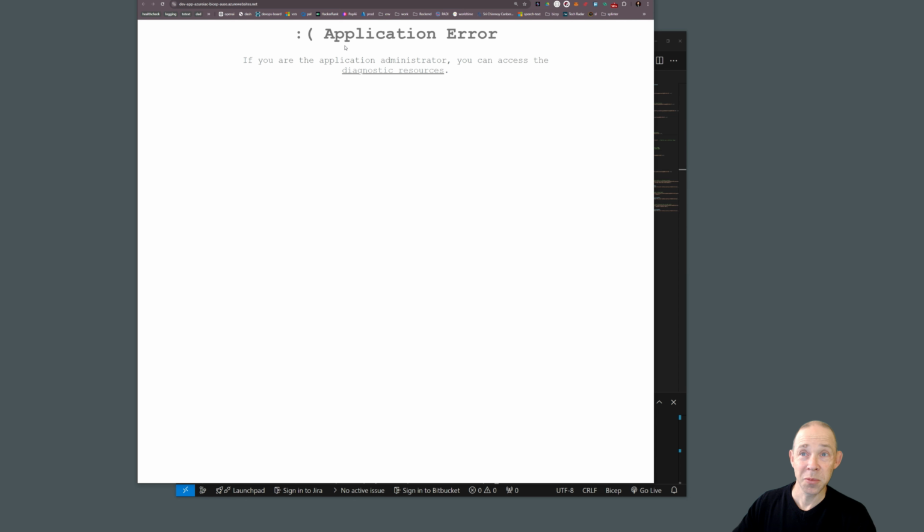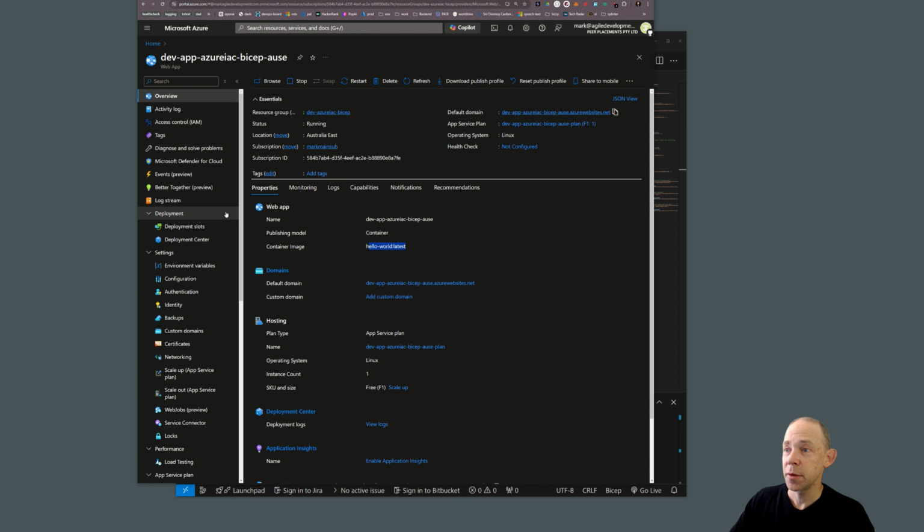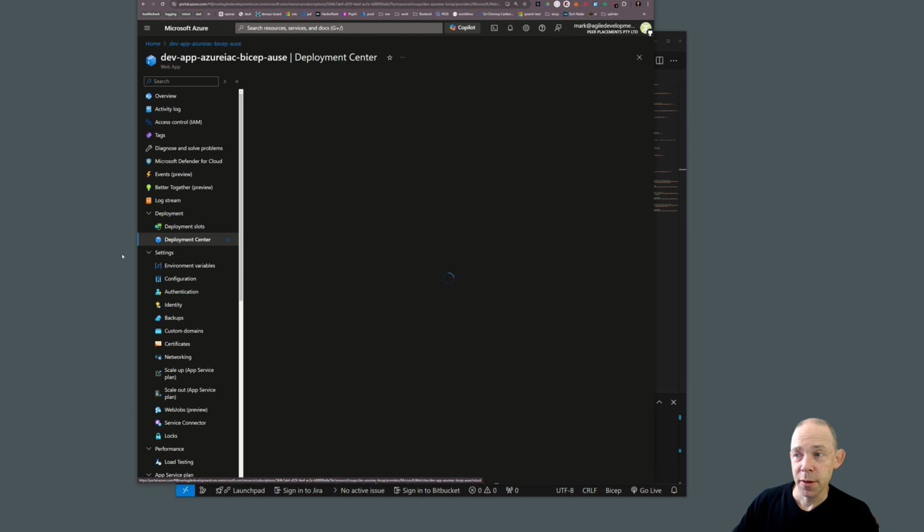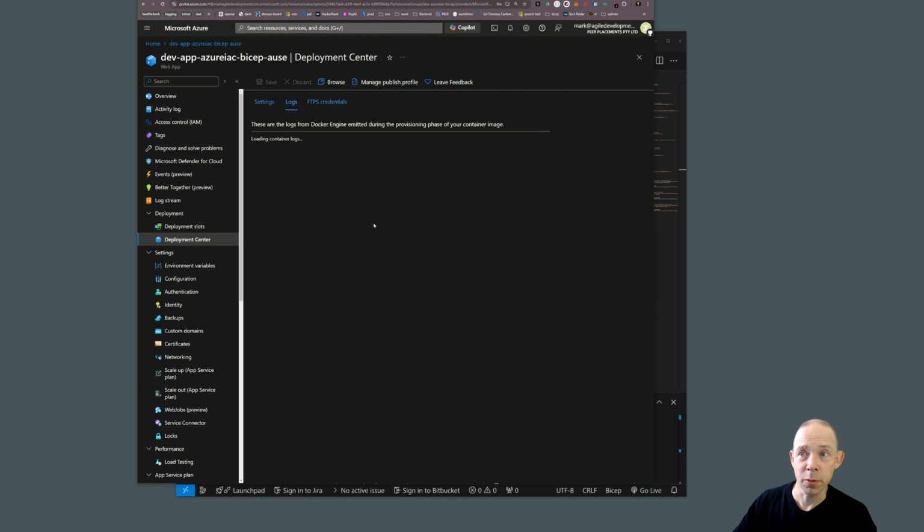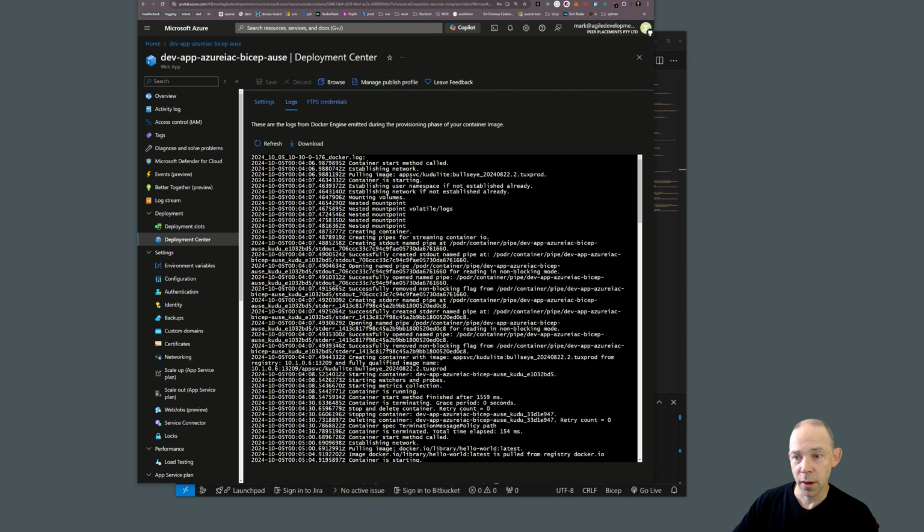Kind of works, but we get a big nasty error. I'm not going to debug this at the moment because that's not the point of this show, but you could come into the deployment center and have a look at the logs, and that will probably give us a clue as to what the error is. But it's not our image, and yeah, I'm not going to dig in too deep. Okay. Let's pull in the latest.